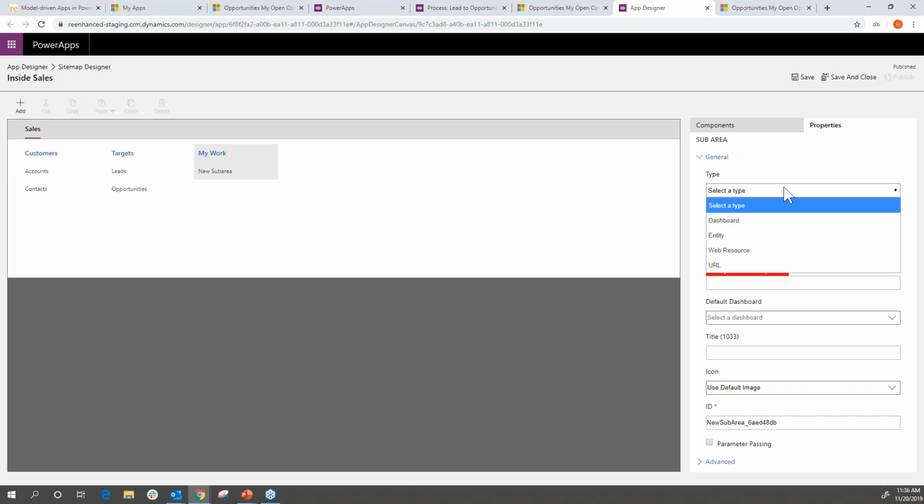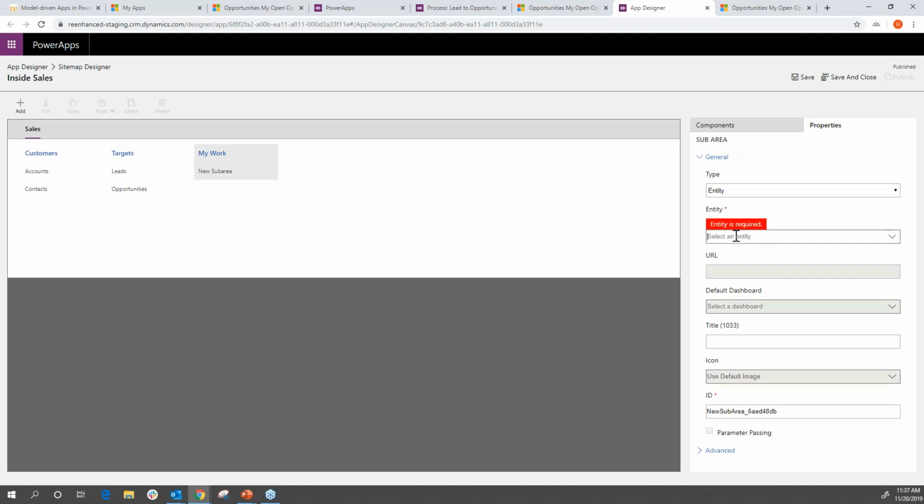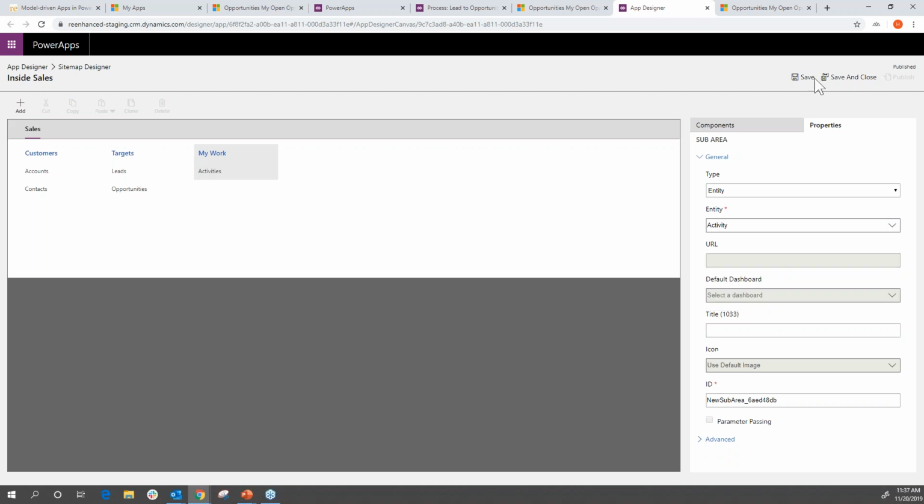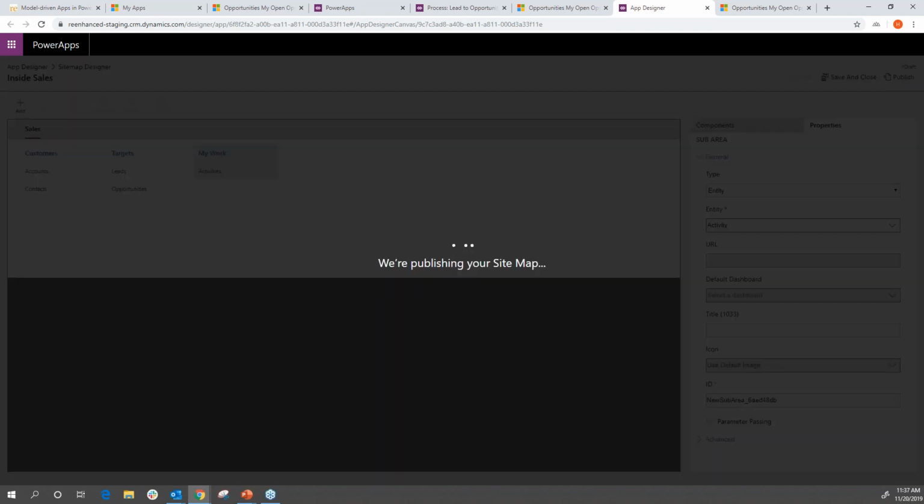So you can add dashboards, you can add an entity, you can add a web resource. A really cool part for CRM and what we're talking about today is the training URL. If you have a custom help library, throw your URL in here, and then the user can click here. It'll take them to whatever you already have, your video library, your SharePoint, whatever it is. So for this, we'll add entity, activity, save, publish. If you don't publish, you can't do anything with it.